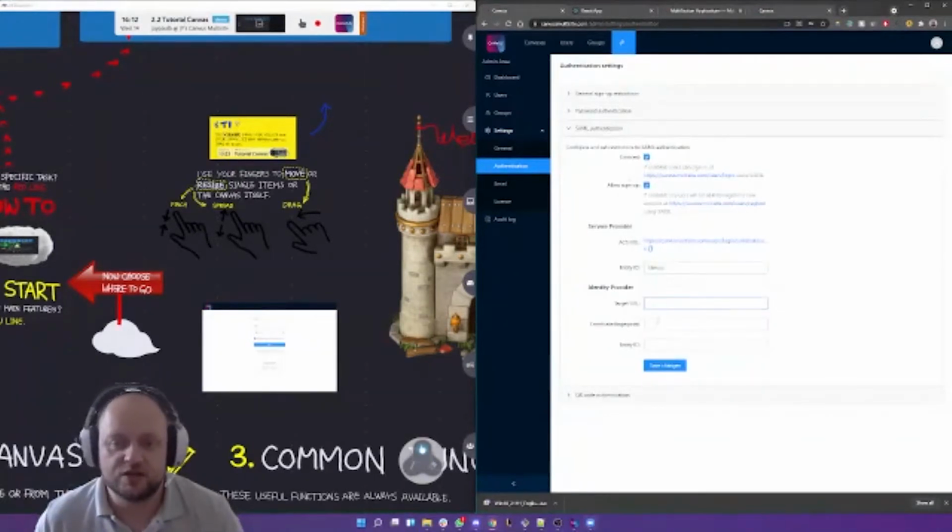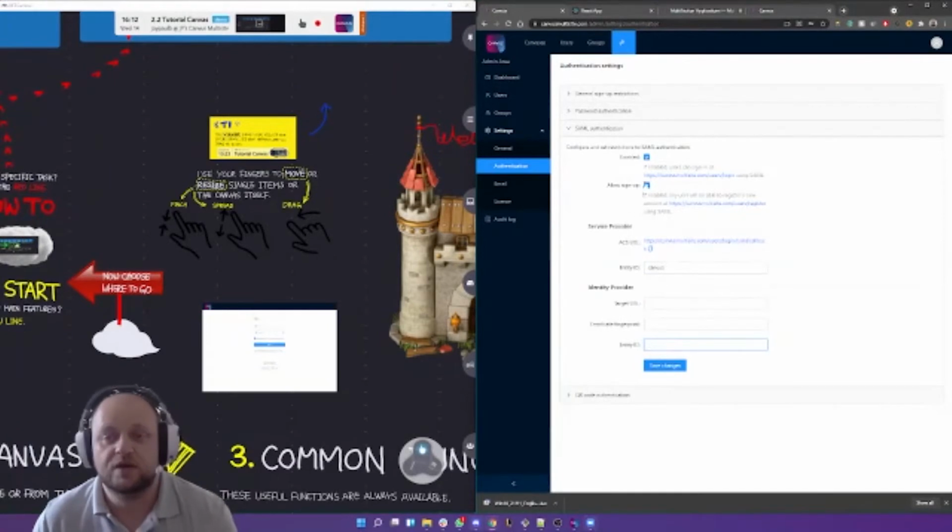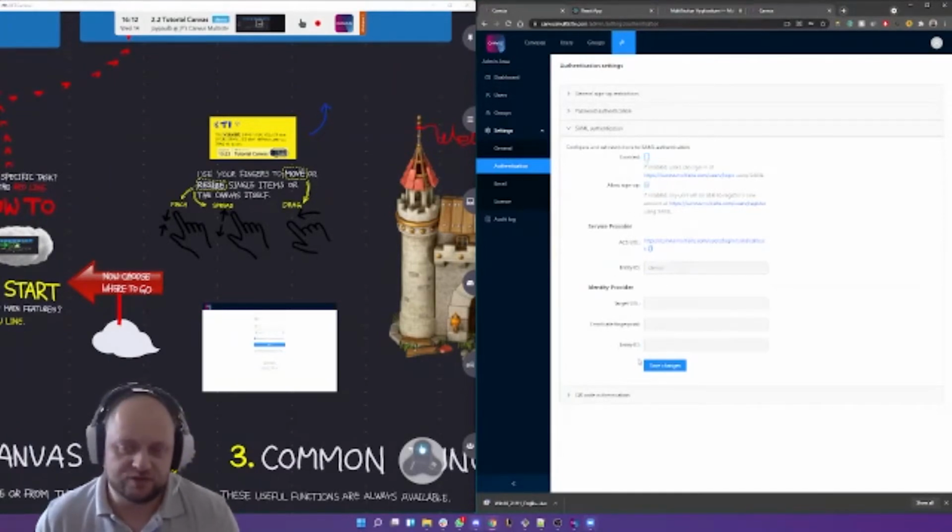So you have a target URL, the certificate fingerprint, and identity ID based on the ACS URL for the callback service from Active Directory or Amazon Web Services. And the details of how to do this are in the manual. I'm not going to go into too much detail, but it's good to know that this is how it works and this is how it functions.